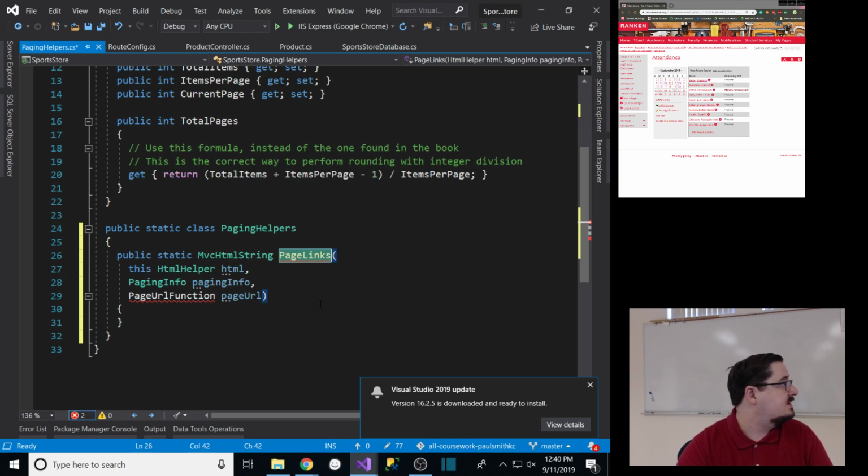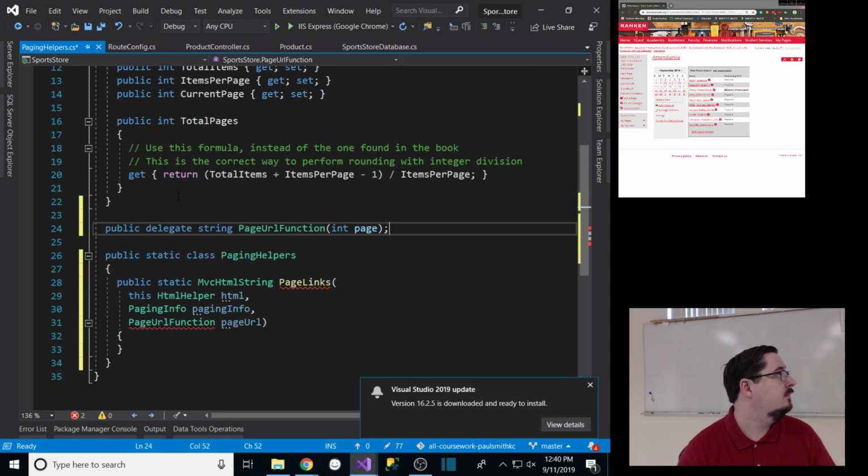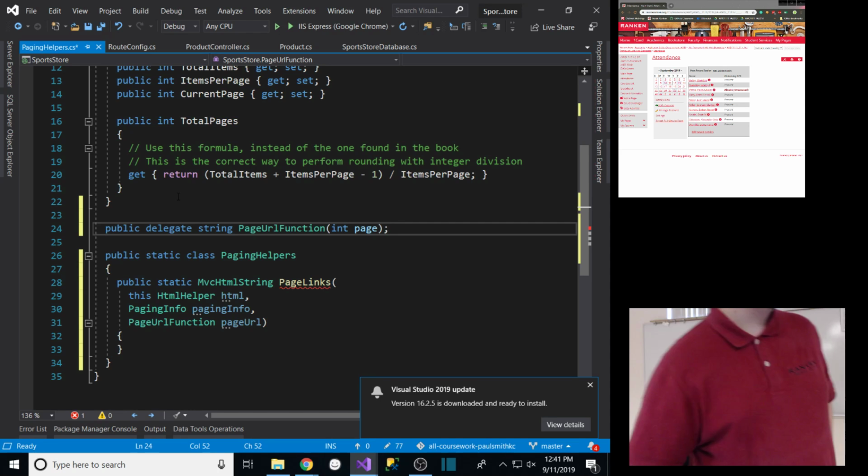The first parameter it takes is going to be this HTML helper object, which is what we're adding the method to. We're adding it to the HTML helper object. Paging info is just what we have up here, that same class. And then what I need as well is a function to say, given this page number, give me the URL for that page. So I'm going to add another type in here called PageUrlFunction. It's a delegate type.